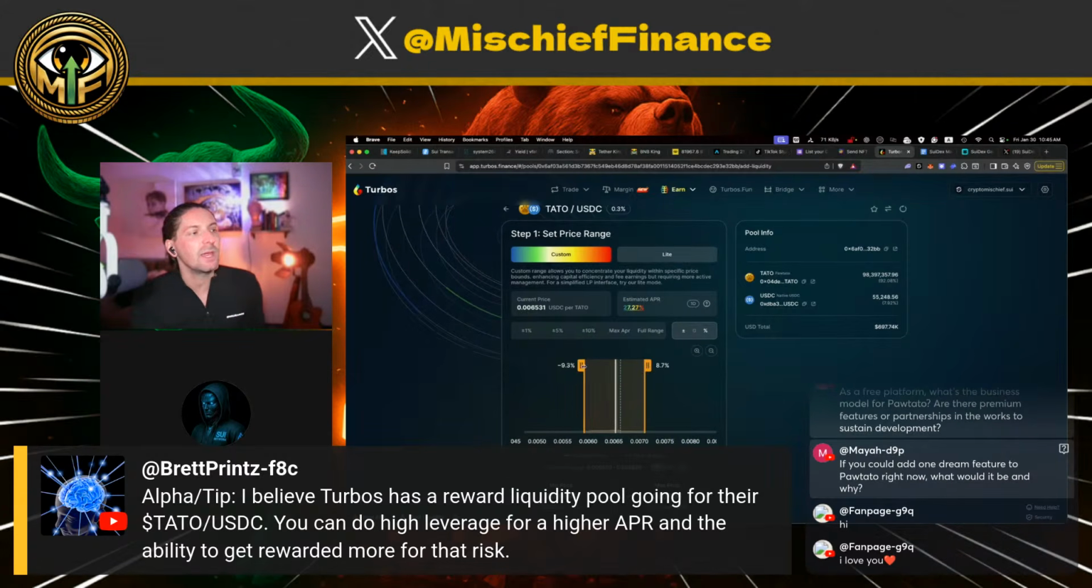So then you need to squeeze the range. You need to make a gamble on what range you think the Tato is going to trade in, say, the next 2 weeks. Because it's a 0.3% pool, you're paying 0.3 to make the liquidity and 0.3 to remove the liquidity. So already you're losing 0.6% if you go out of range, right?